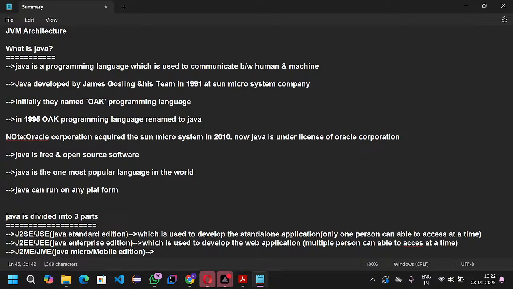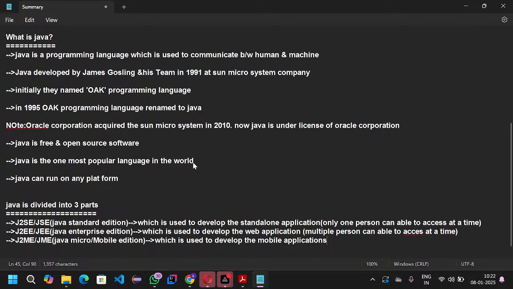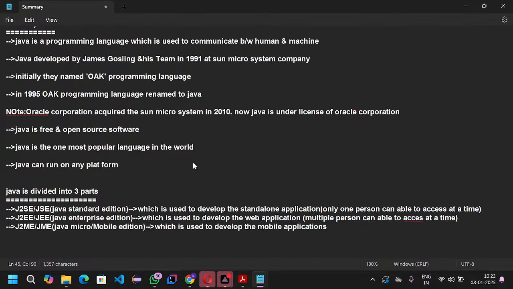Next, the third one is used to develop mobile applications. So Java is divided into three parts: JSE, JEE, JME. JSE meaning Java Standard Edition, JEE meaning Java Enterprise Edition, JME meaning Java Mobile Edition.